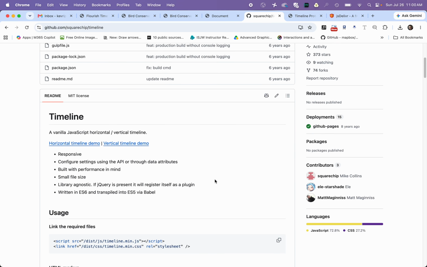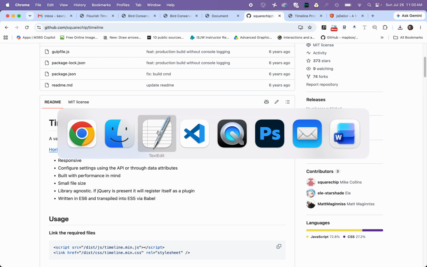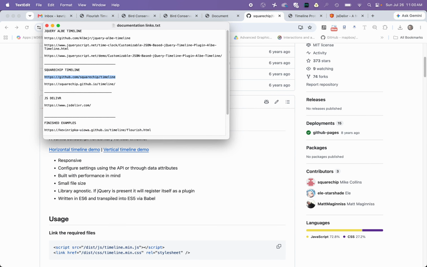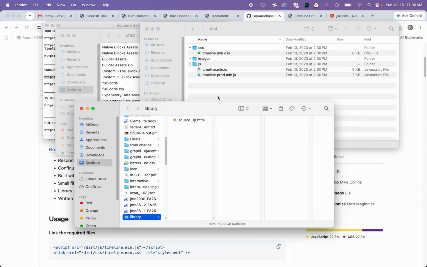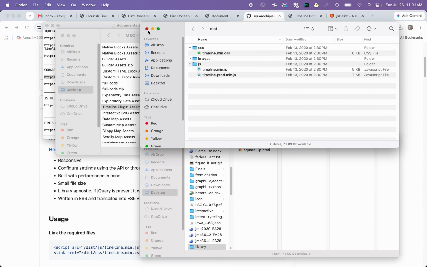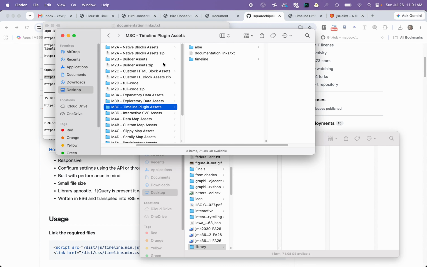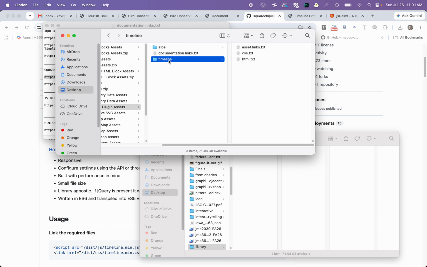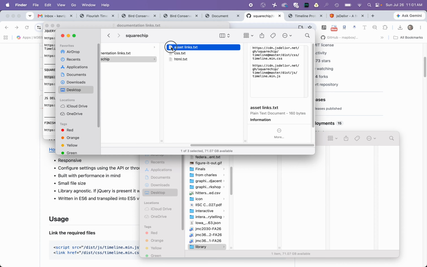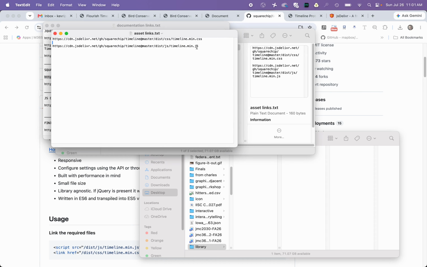So what we're going to do is, well, I've already got the links for you, right? So let's go back into our assets. I got a lot of folders open here. And let's go into the timeline one, which actually, you know what, I'm going to call that Squarechip, to keep things consistent for you. We'll go to asset links, and you'll see here I already figured it out.